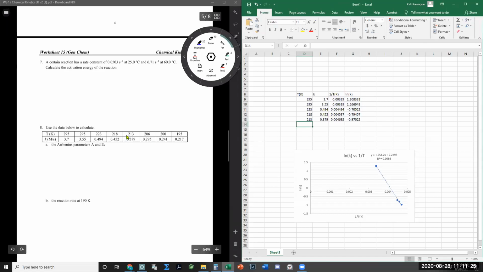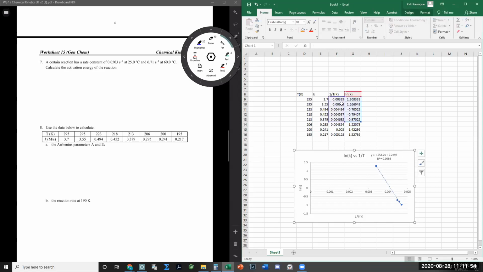So what I'm going to do is I'm going to do 206, 200, and 195. You see what it just did? Automatically filled in that part. And then I'm going to do this. Those are supposed to be 0.295, 0.241, 0.217, like that. So now I have a problem because when I look at my graph, it's only that much of the data. So what you do is you just take this, you drag it down like that, and there's all the data on the chart.